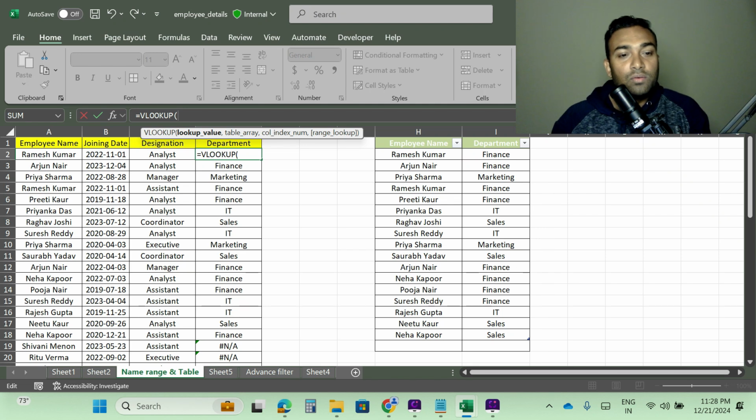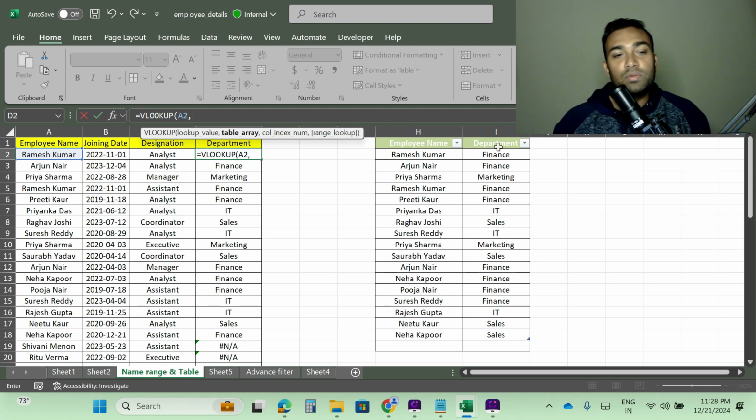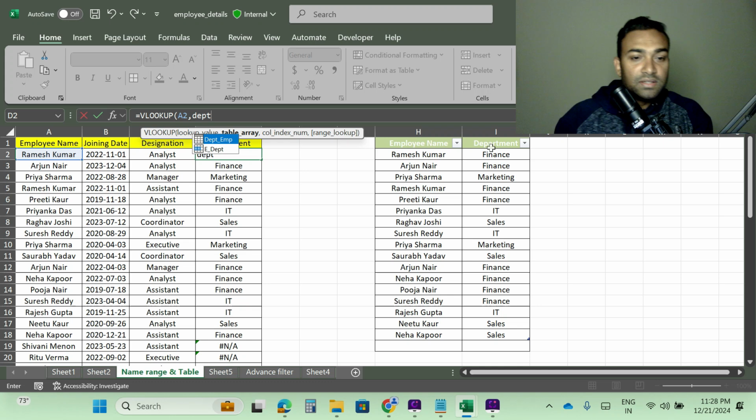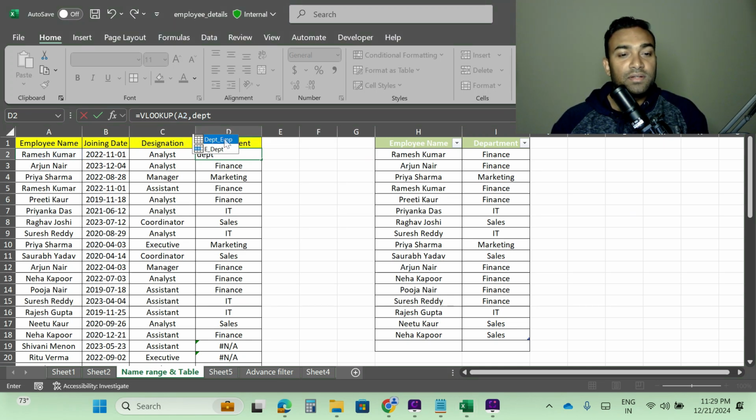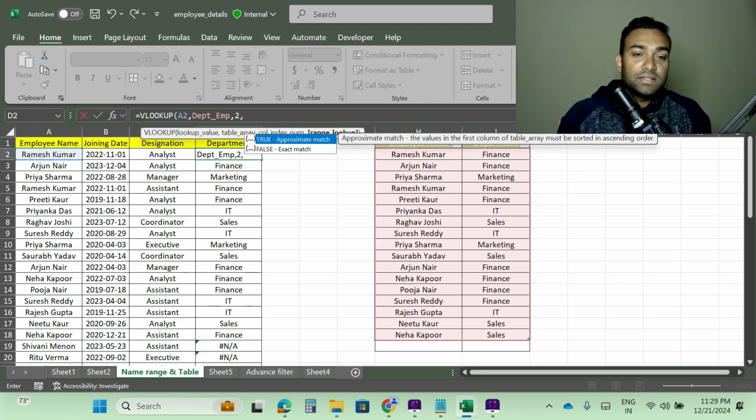VLOOKUP. Lookup value is what? Lookup value is this. Okay, comma, table array. Table array means instead of selecting this range, I have already given a name to this table, right? So now I will select that table. I will type department, DPT. See, here it has come, department employee, that is what we have created. Tab, comma, where is my result? My result is in the second column, so I will write 2. Now I need the exact match, 0.